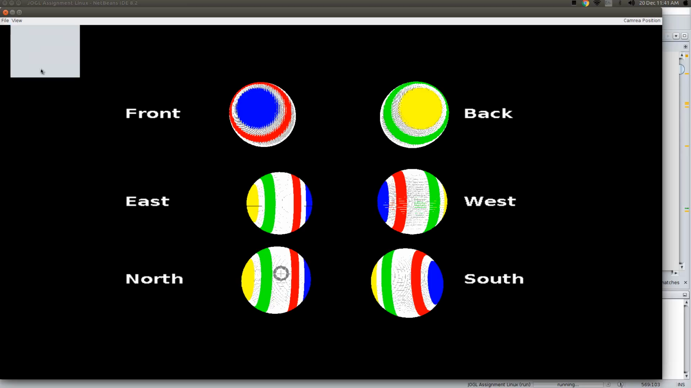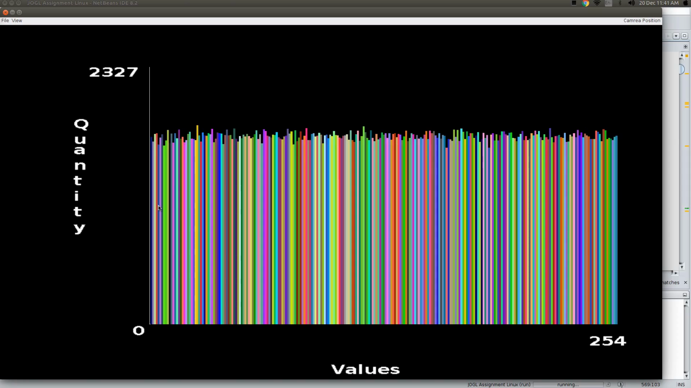And I've also made a histogram. So this is how many times a value has appeared for the quantity. And this is how many different values have appeared which are not 0. So there's 254 of them, and obviously there's not that much difference between each one in quantity terms, but should be enough. So yeah, I think that's about it.